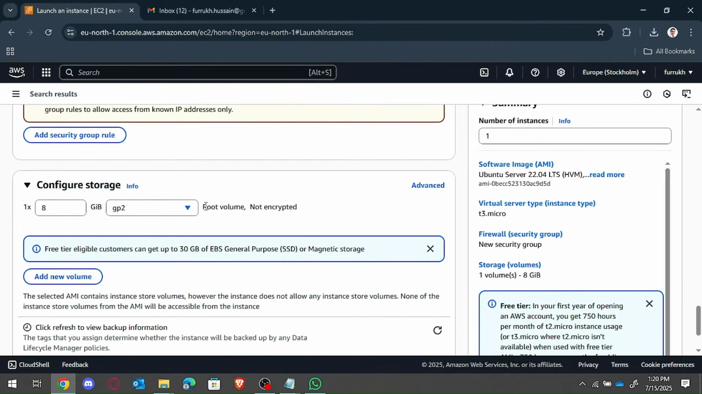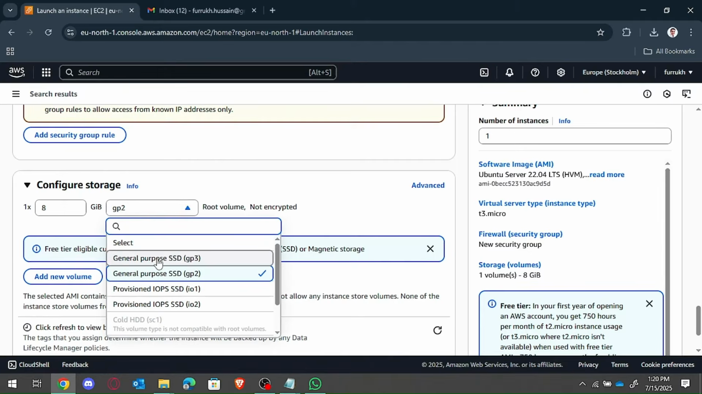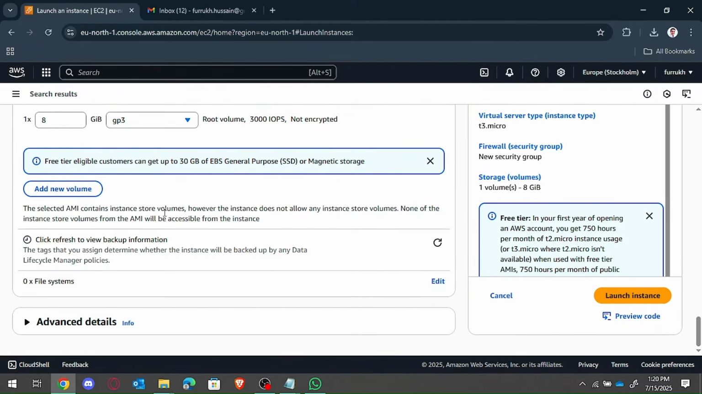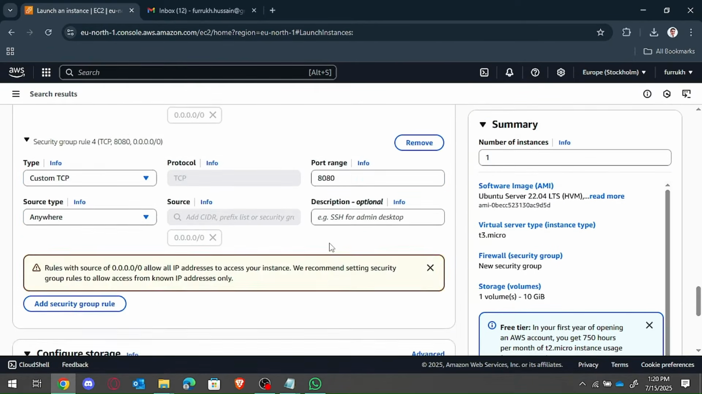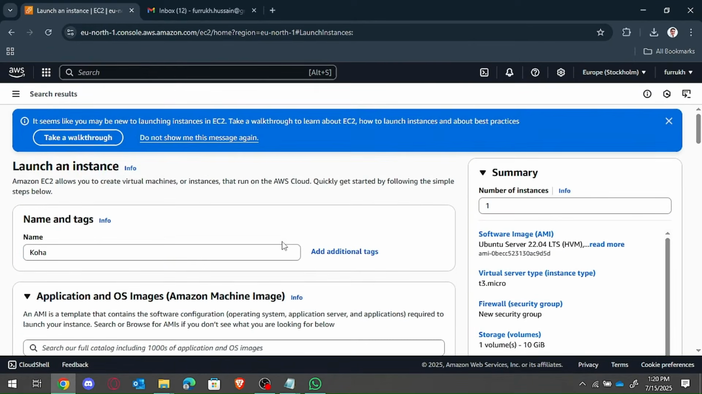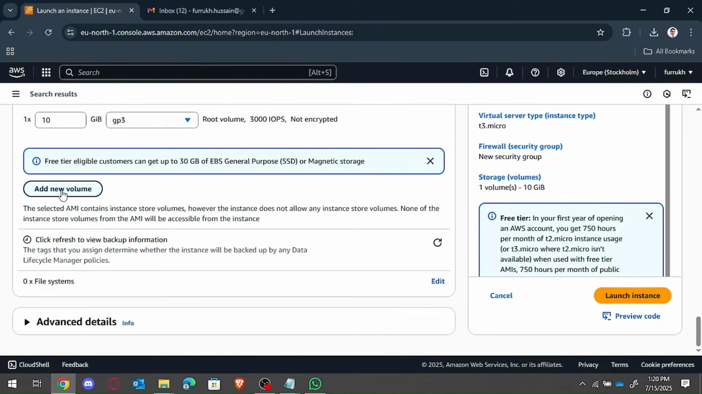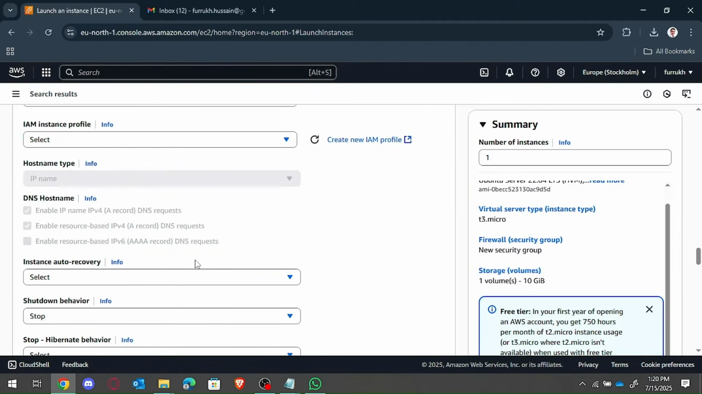Okay, now this is important actually. So here we have the storage type SSD, and GP3 is better than GP2. I mean, it's faster. Okay, so we have generated one key pair, and you can see the advanced details here, but they are not actually required.